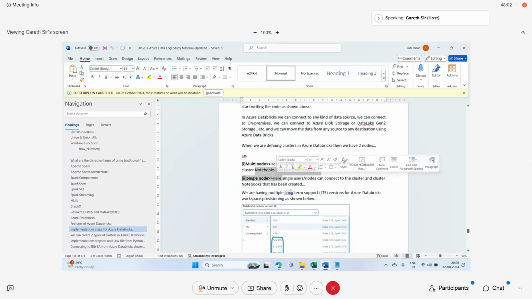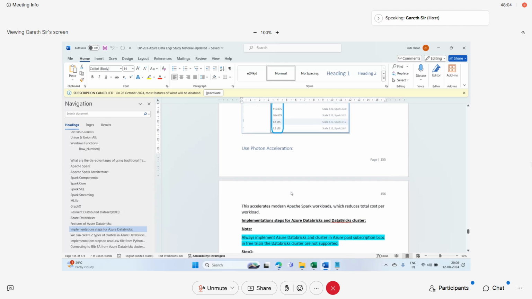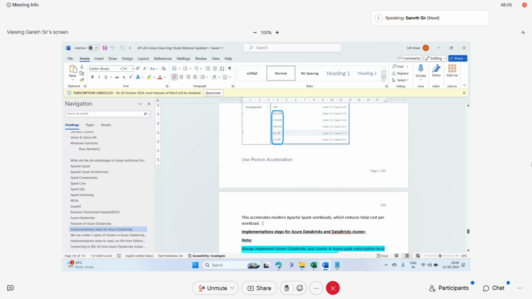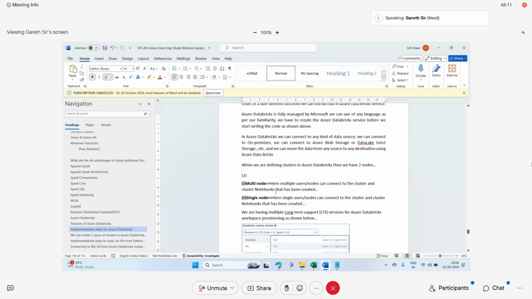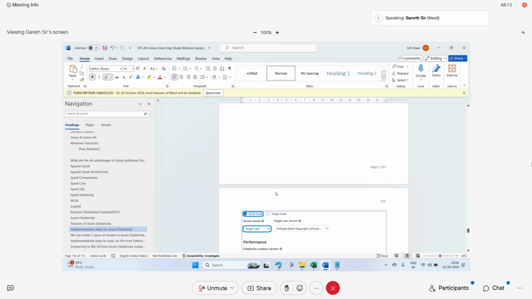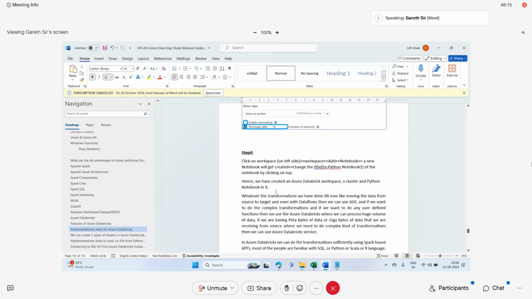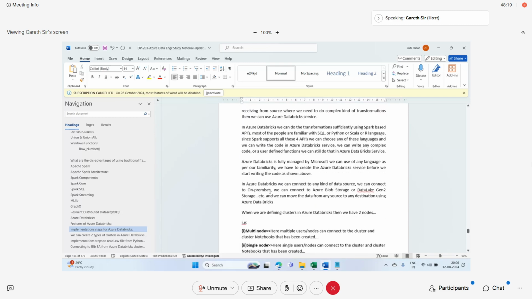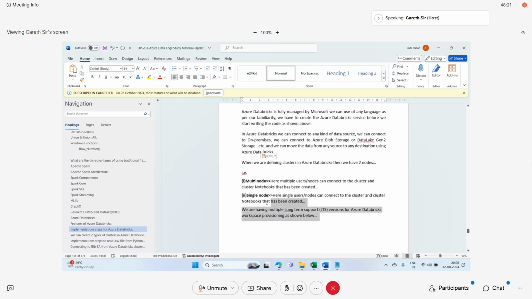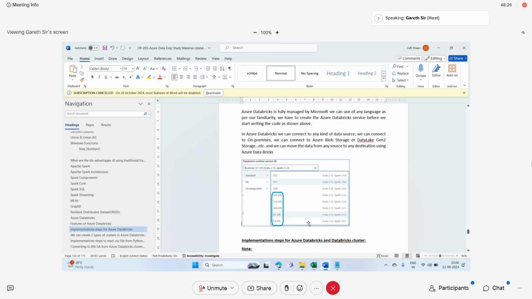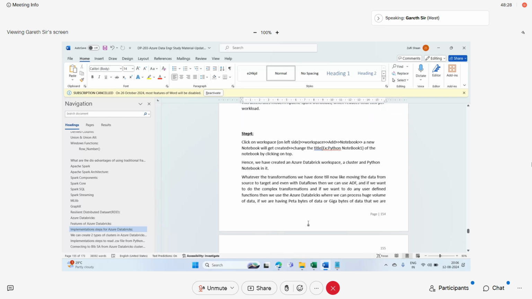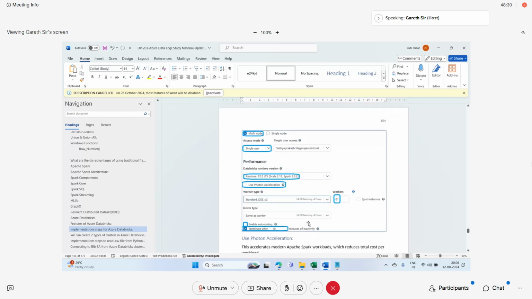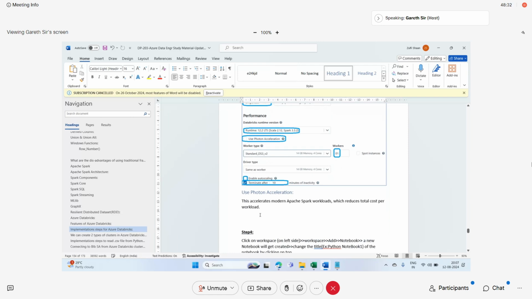See, multi node, single node, all these things I have given here. Photon acceleration, I'll put this on the top. I'll put these features on the top, here.